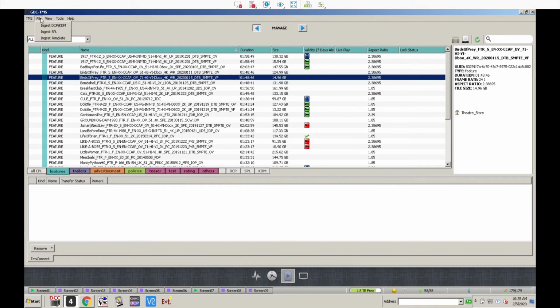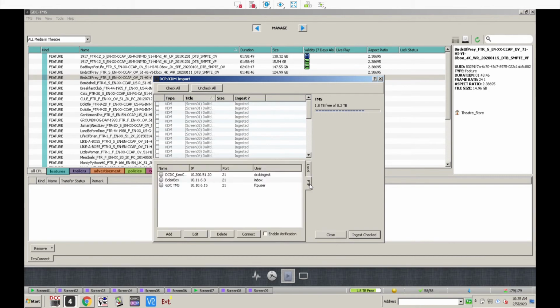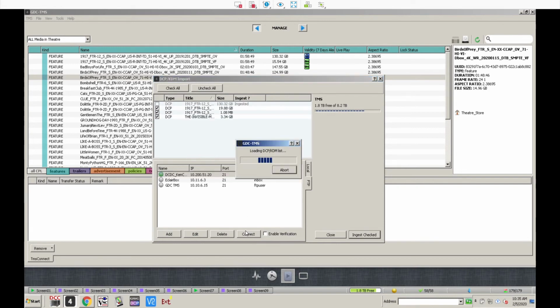First thing we do is go to File, Ingest. And over here, we're going to go to FTP. Select our first one, DC, Kencast. Hit Connect. This will take a few moments to populate. It's pulling all content that's available on the Kencast.